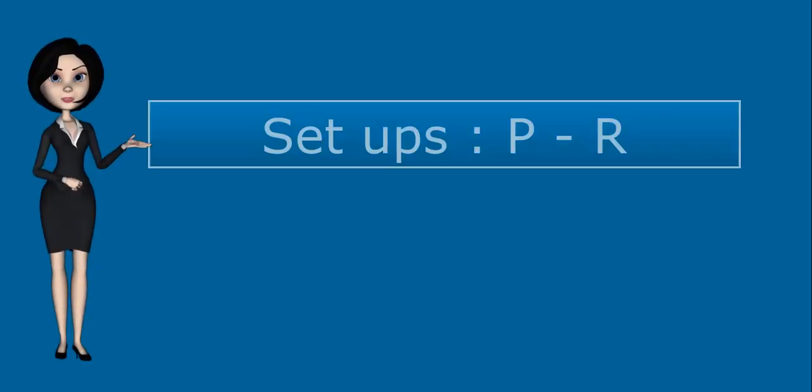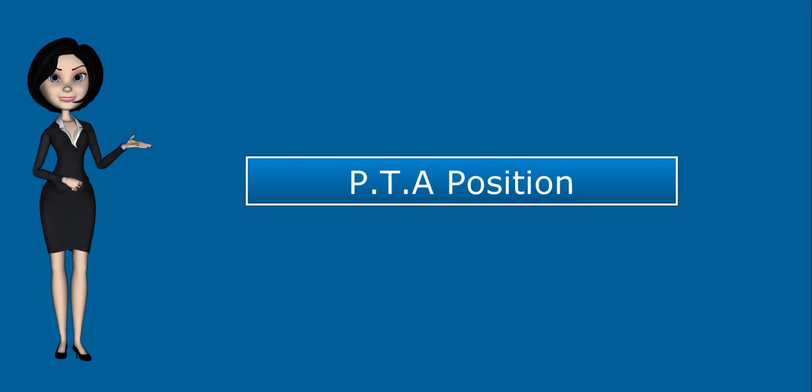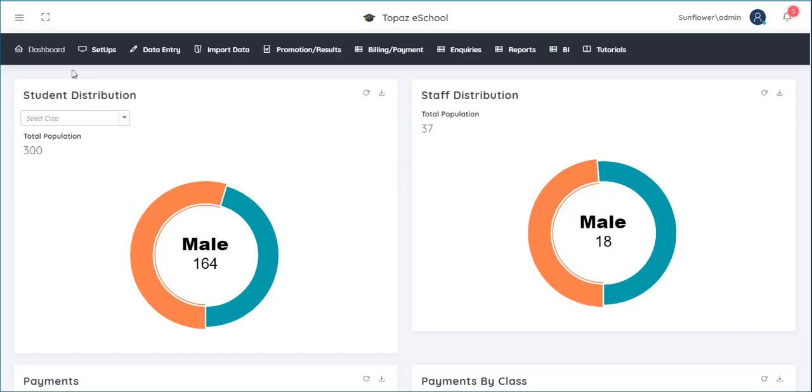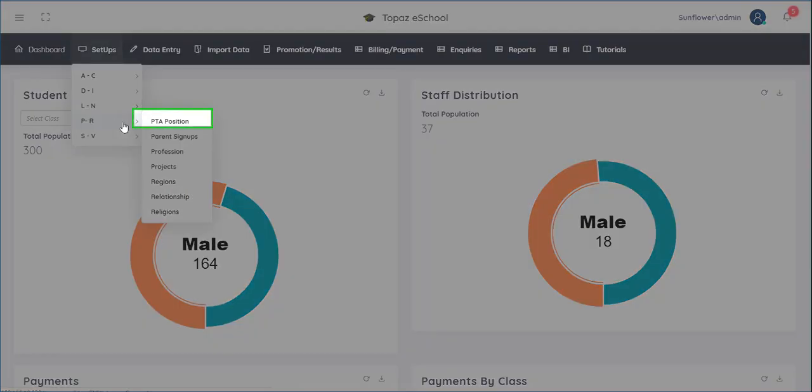Now, let us move to the P to R section of the setup. We will begin with PDA position. The PDA setup allows you to save and allocate various positions in your school's parent-teacher association. To add a new PDA position, locate PDA position under P to R of the Setup tab.